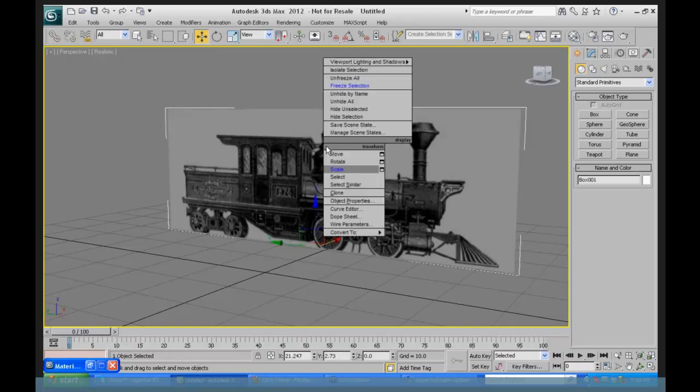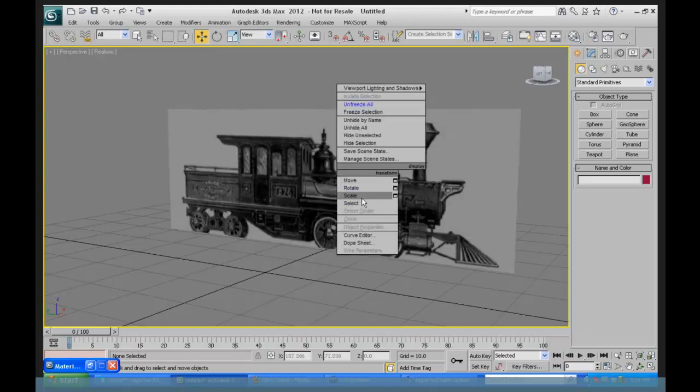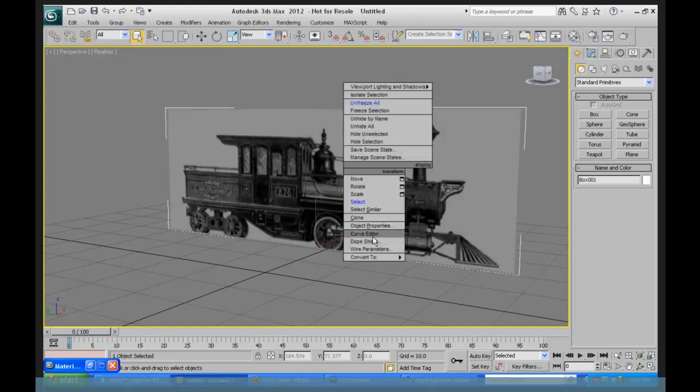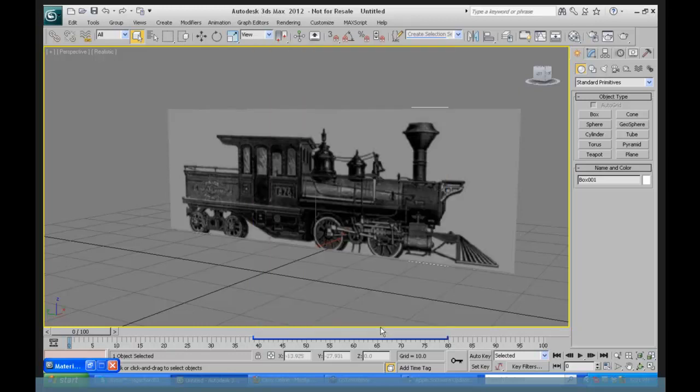Maybe. Let's see, it's selected. Freeze selection. Yeah. So the problem is the picture's gone away. Unfreeze all. So instead, I need to select the object and go to Object Properties. And now the display properties, I have to change so that it's by object. And then I have to choose Show Frozen in Gray. I have to turn that off. Now I can go ahead and freeze that object and say OK.